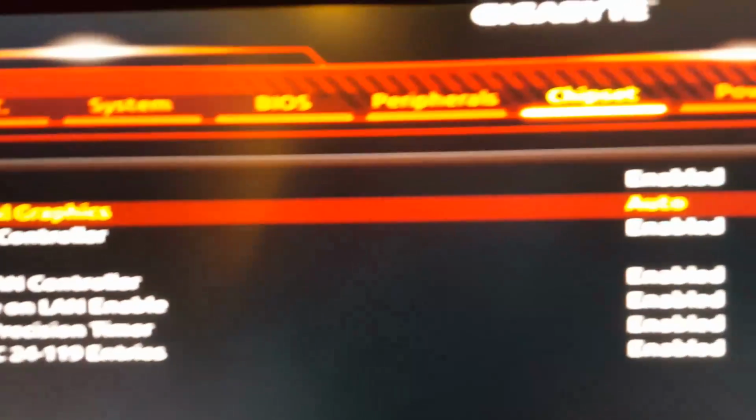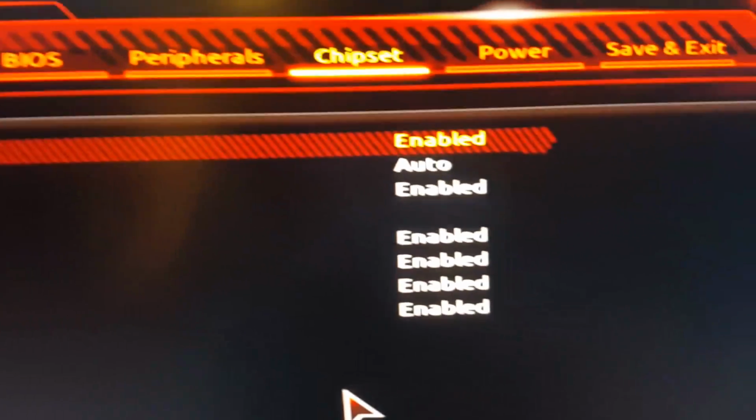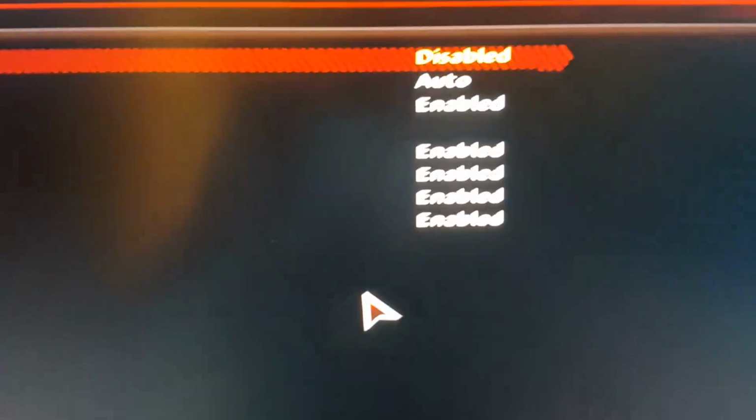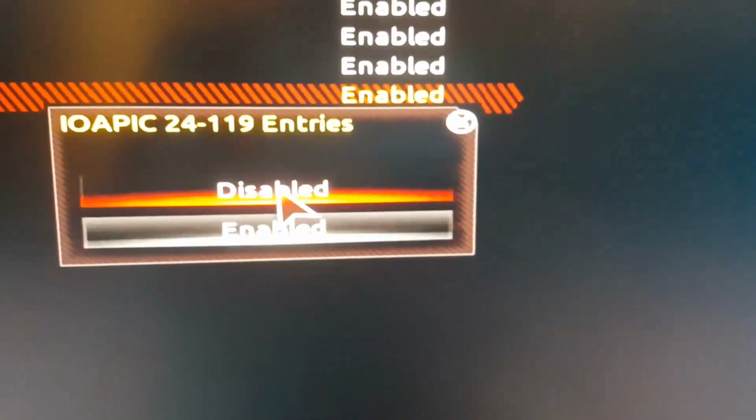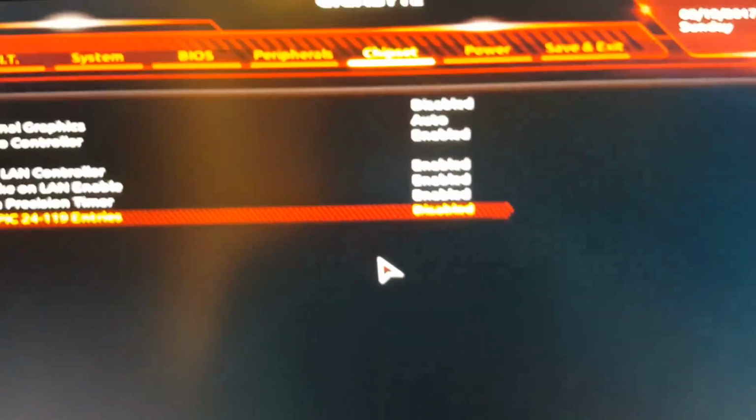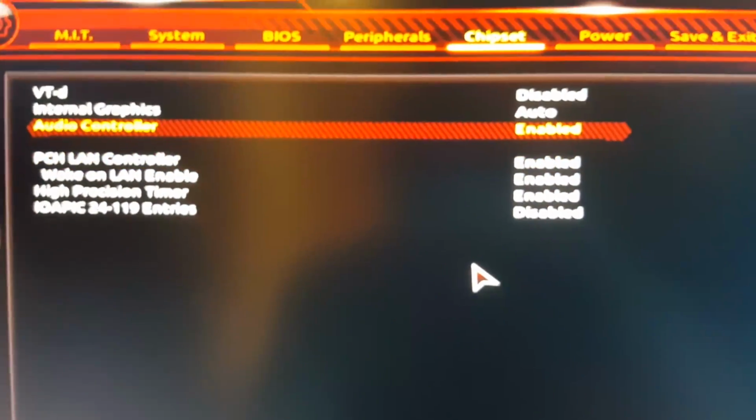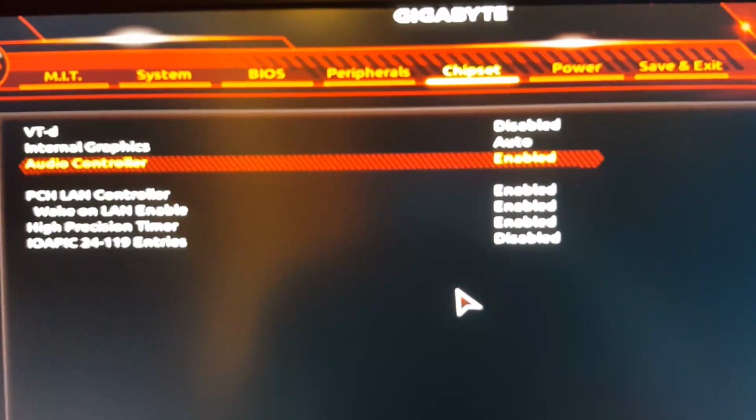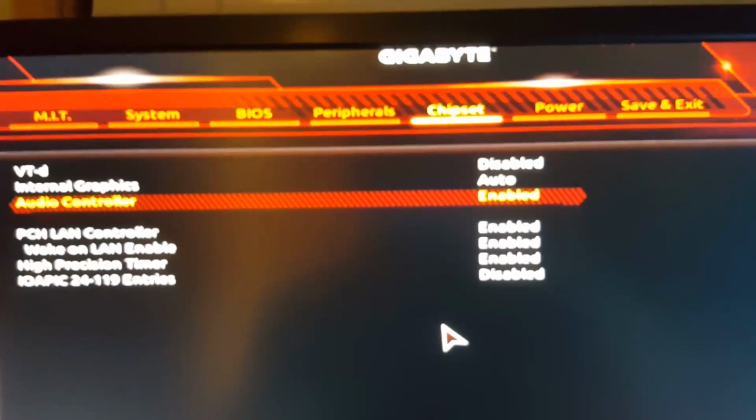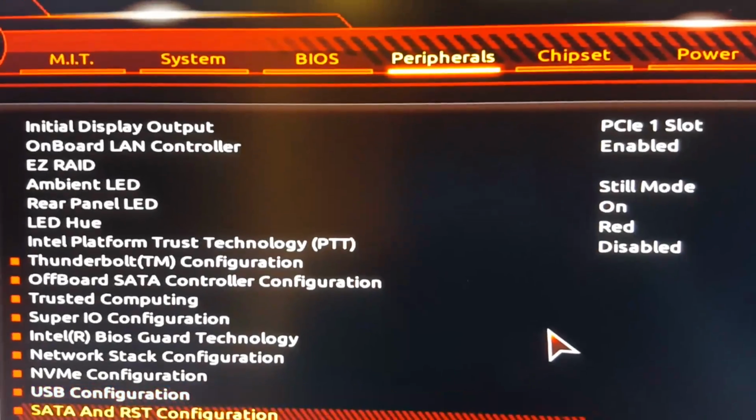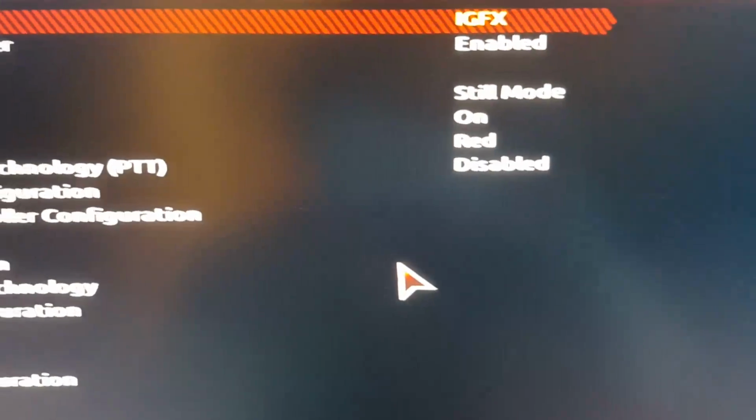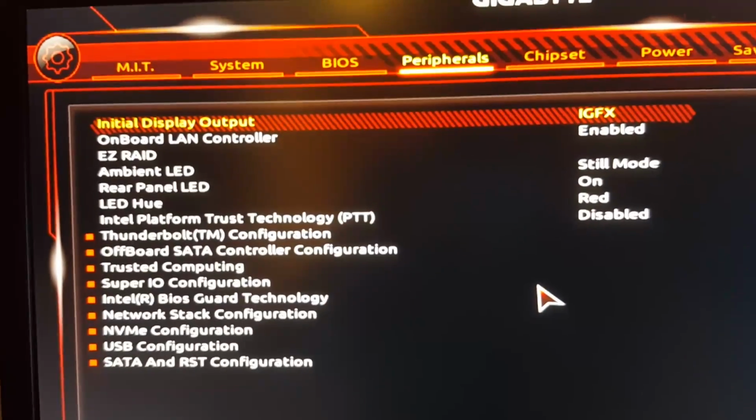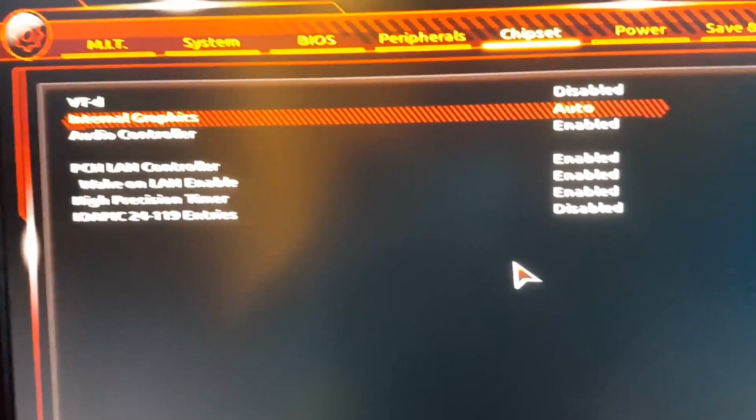I'm going to go to chipset, and then virtualization VT-D, I'm going to disable that. I'm going to go down to IO APIC entries, and I'm going to disable that. Now it's time for the RX 480 portion of it. On an Asus board it's different, it's like called the iGPU or whatever under advanced or something. I don't know, I don't have an Asus board, I have a Gigabyte board. So peripherals, and then initial display output, I'm going to put on IGFX. That's internal graphics. Okay, so that's good to go.